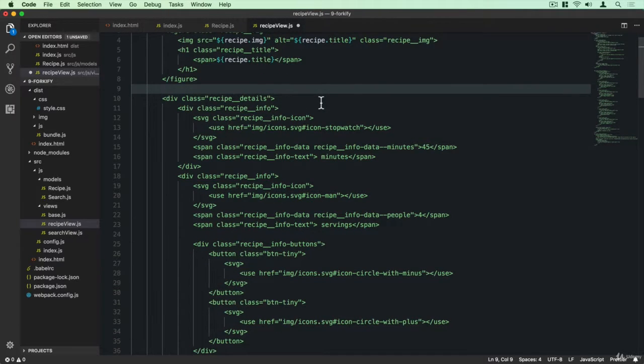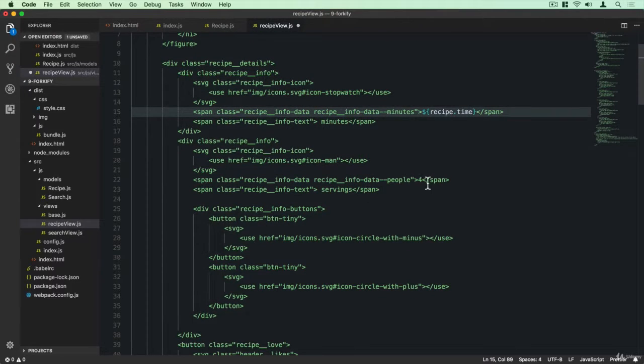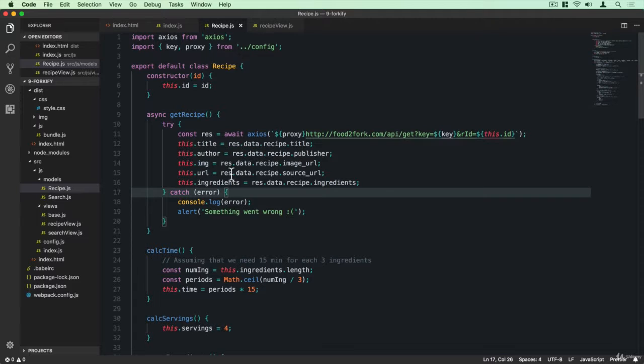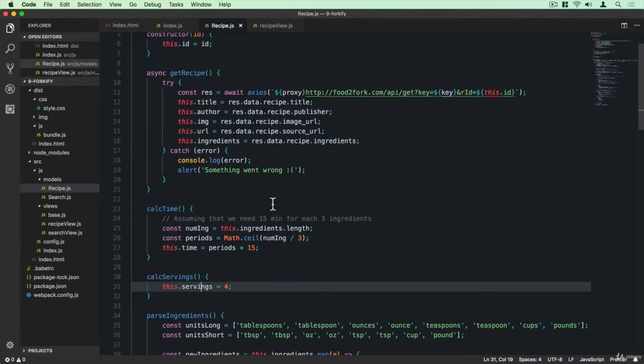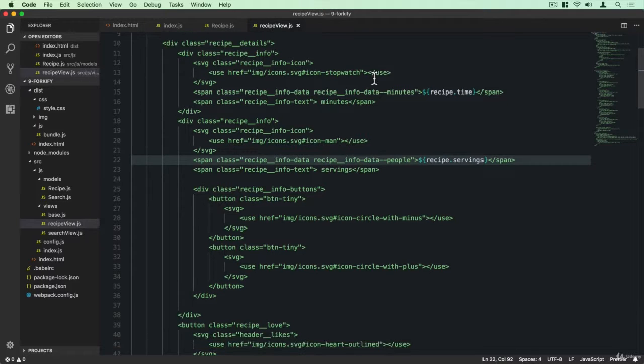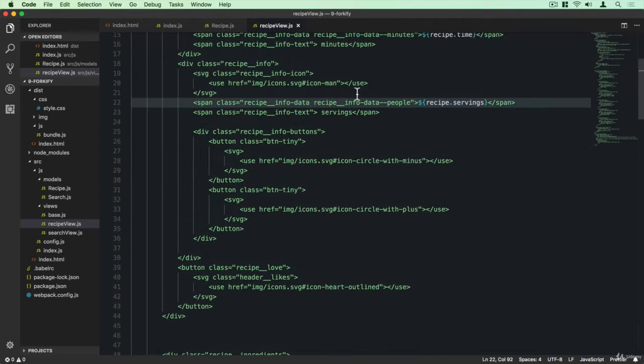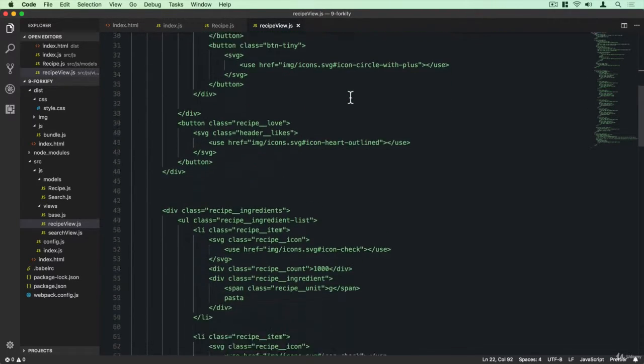Okay. Then down here, let's create some space here. We have the recipe details. So we start with the time. And so in here, we want the recipe time. So instead of 45, it's the custom time. Then here it is the servings. So 4 servings, and now it is recipe.servings. Let's take a look if that's correct. So yeah, so we have time and servings, right? Down here, we don't really have anything important for now.